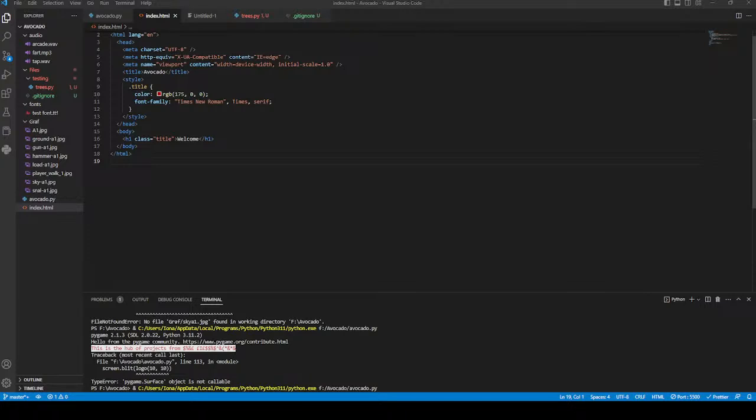And as you can see, it created the h1 element with welcome. It's hosted locally on my computer, and the title is avocado. That's actually as simple as that. And yeah, it's not hard to create a website. As you can see, it took us a couple seconds.